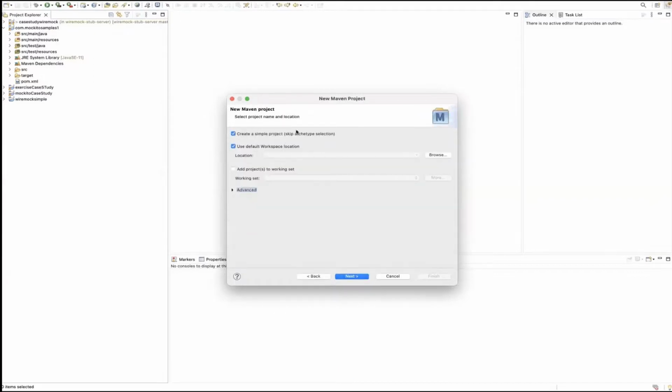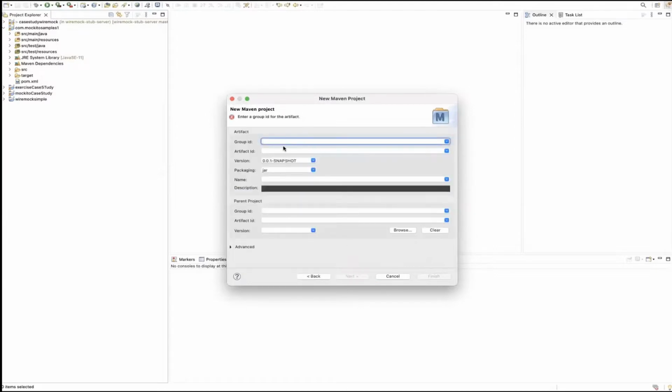I'll select this Create a Simple Project. Click on Next. I'll give com.mockito demo 1 as group ID, because Maven projects need to be identified by group ID, artifact ID, and version ID. If you have to add another project to it, you need to know group ID, artifact ID, version ID.